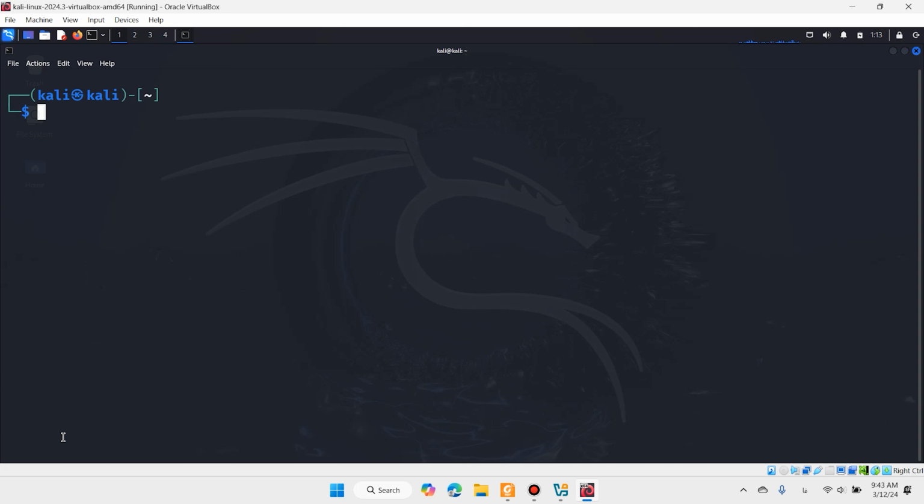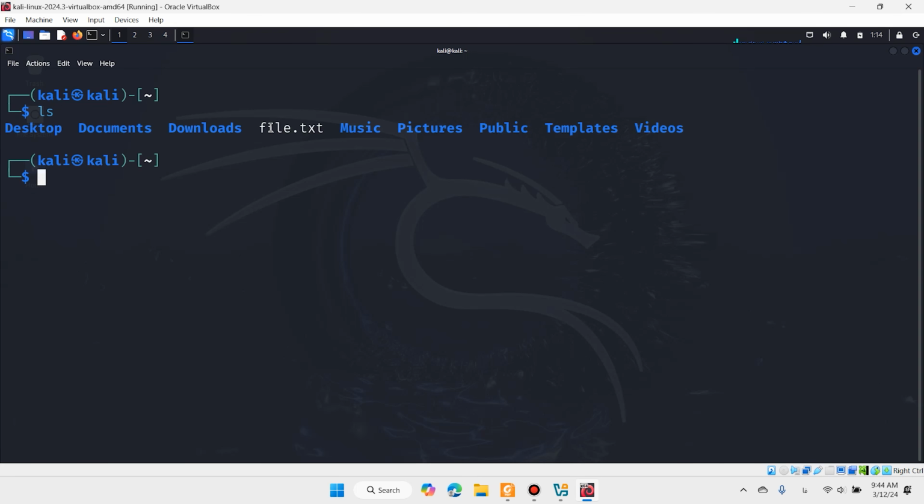Clear. The next command is cp. This command copies files or directories. ls. Here I have file.txt. I want to copy this file to Desktop. Write cp, then write your file name. It is file.txt.